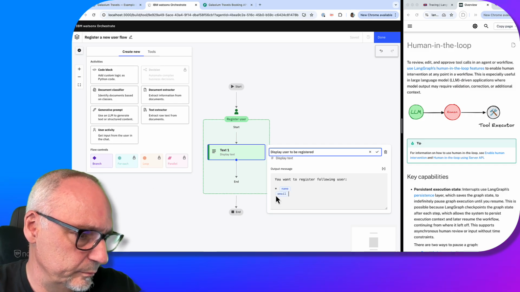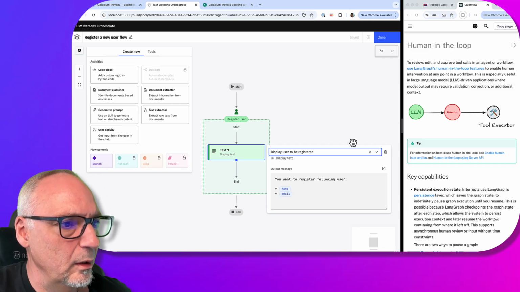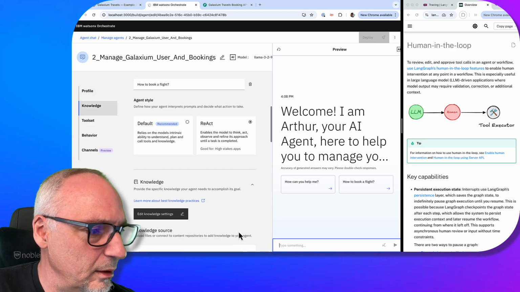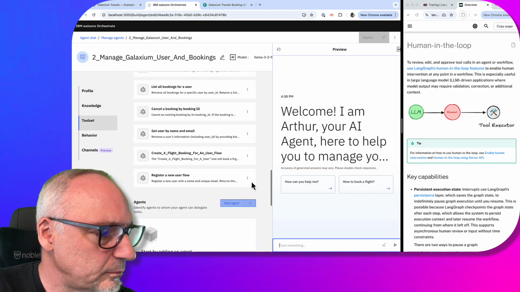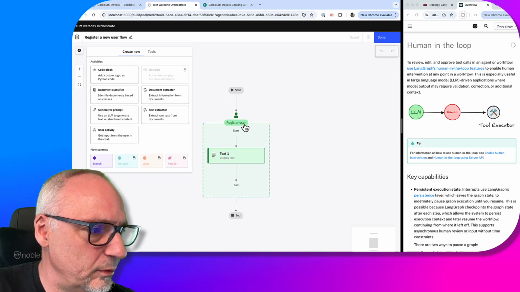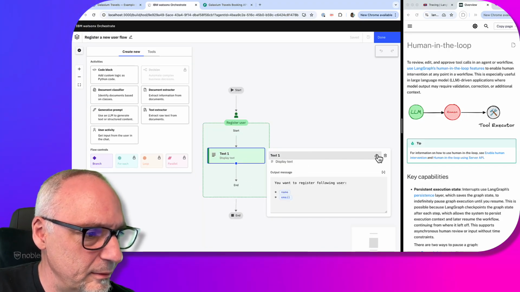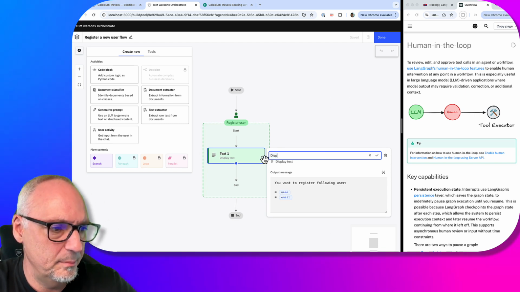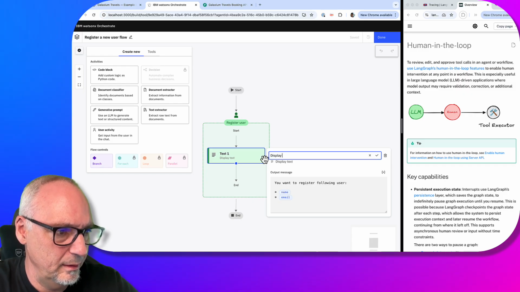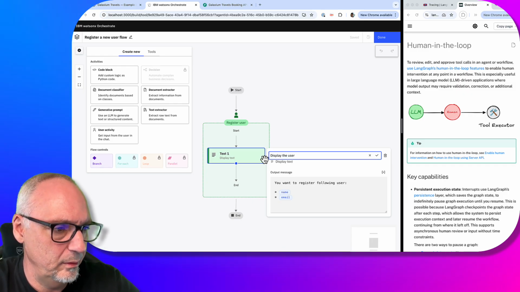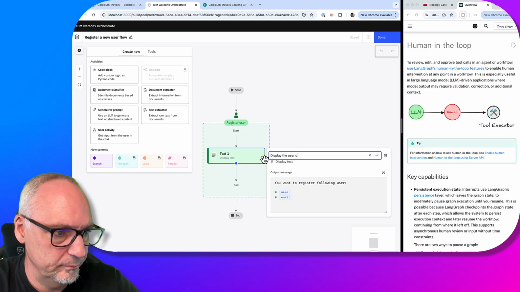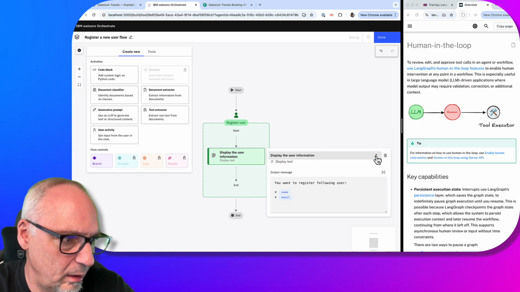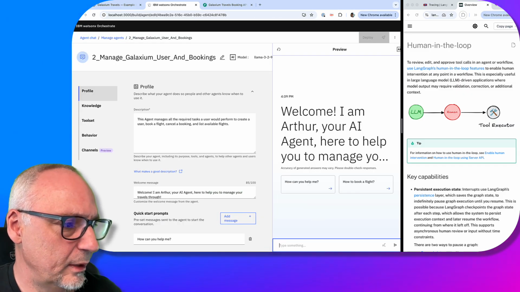Okay, so we can say done. Sometimes there's something that's not tricky, it's just not to forget. Here I said "display the user information." That is what we're doing, and now it's done. So not to forget that.